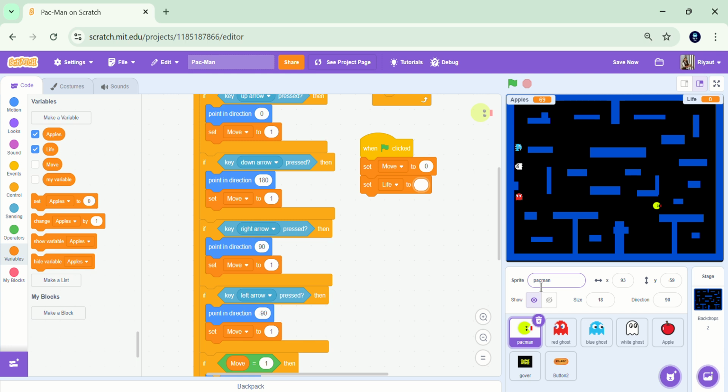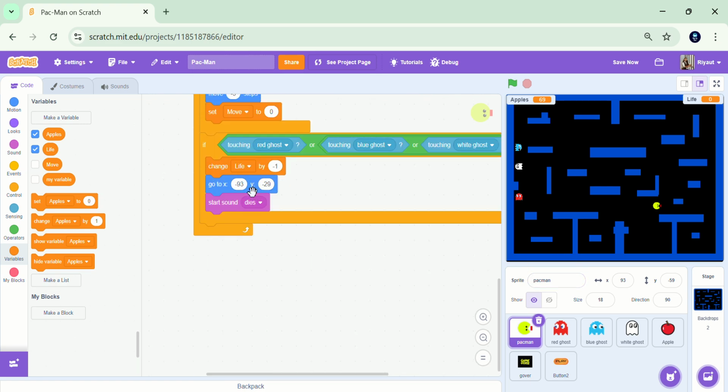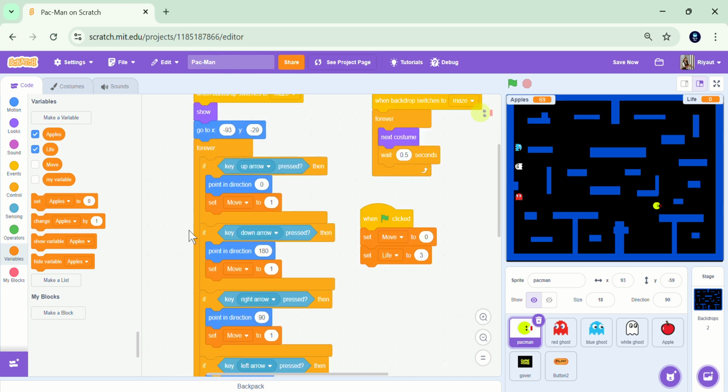In this game I have only 3 life, so I am setting the life value as 3. And if it is hitting, it will reduce. Okay, change life by -1. And I also want to set the apple count.